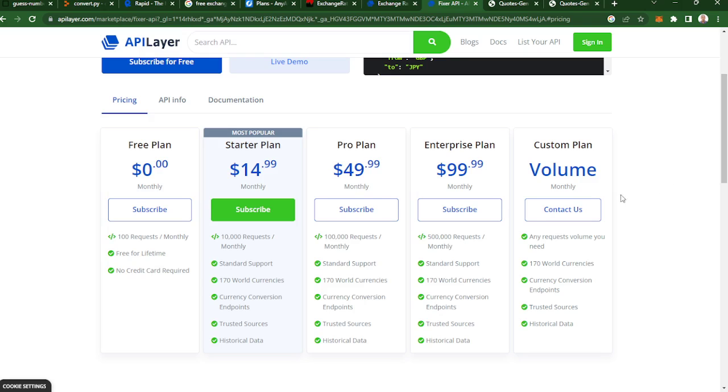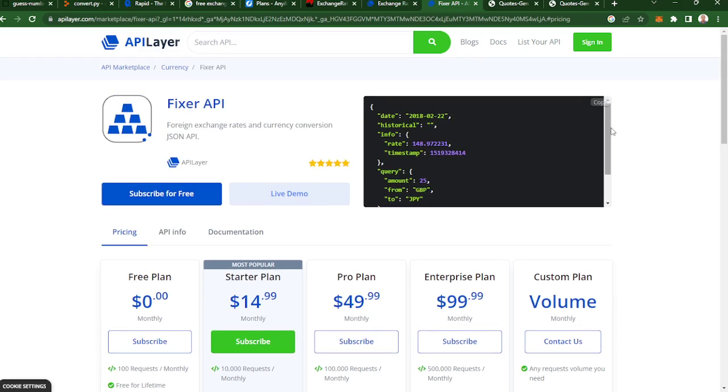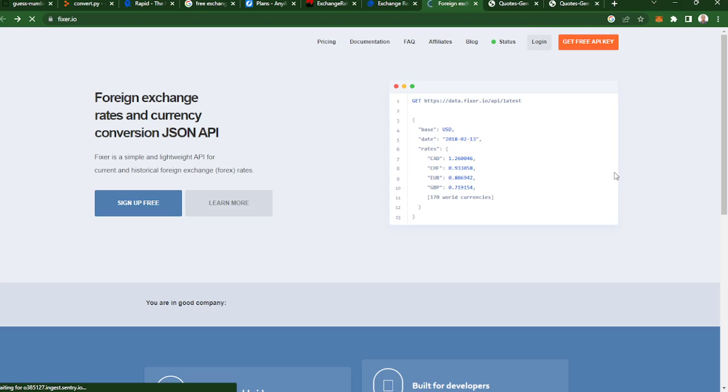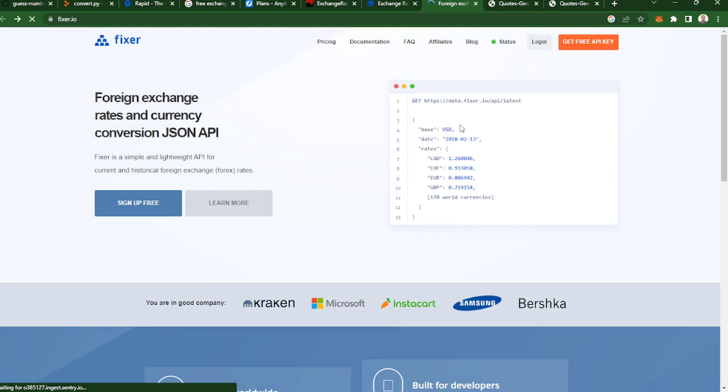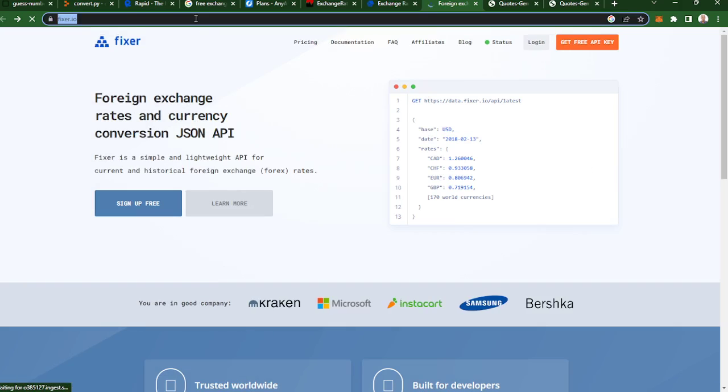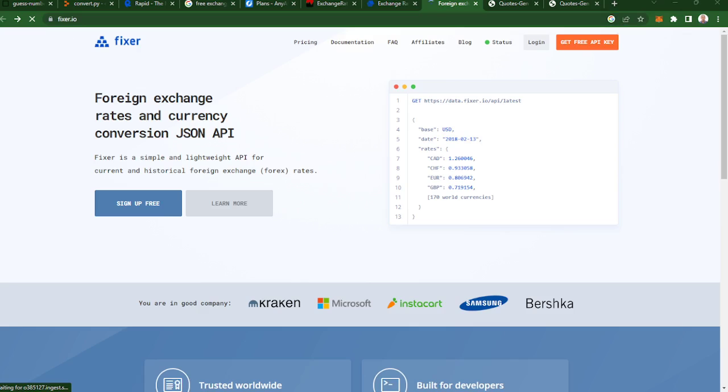Okay, sure. Alright, so let me see. Fixer API. Let me go back. I think I want to choose the one where the base was USD. So this one, the base was USD. So yeah, let's take a look at this and we'll use that. So let me put it in the chat. Yeah, so I've put a link in the chat.